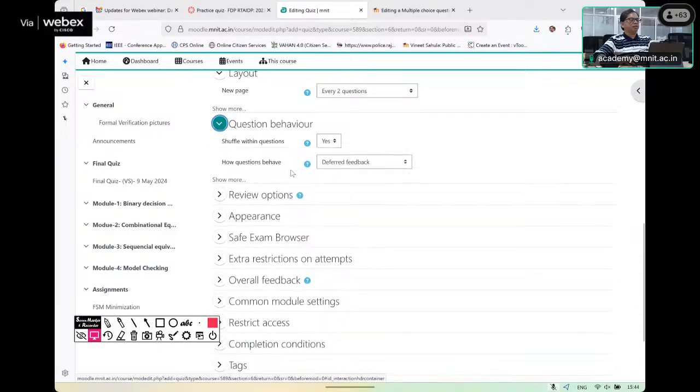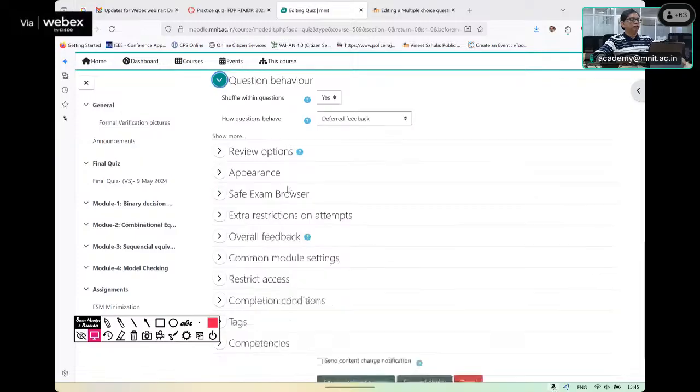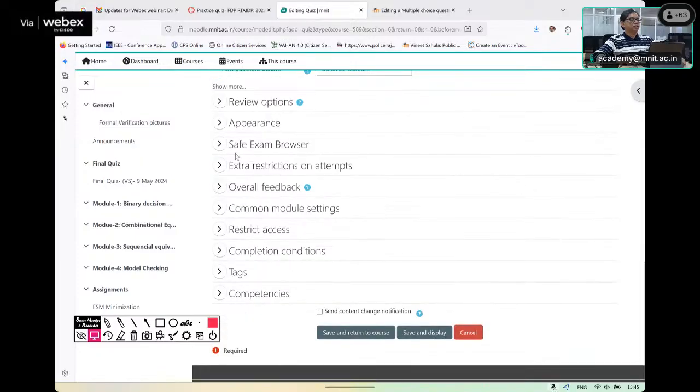Question behavior: you can shuffle within the question. The question numbering can be shuffled, and the answers also. The Safe Exam Browser we'll see later; that is for proctoring, we'll see tomorrow or some other time. There are a few more restrictions you can put in, and my quiz is ready. So I can say save and display.